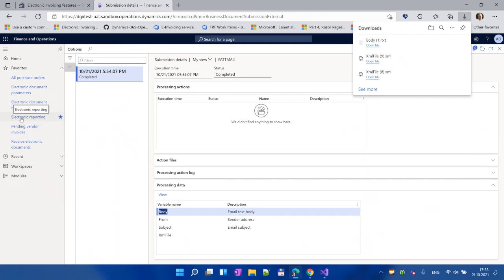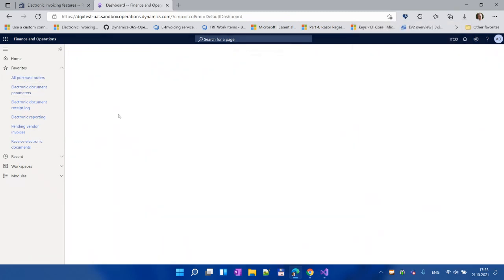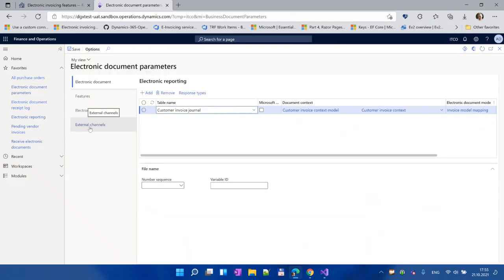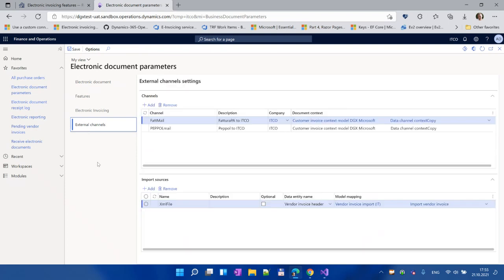How it looks like in parameters in F&O. You probably seen these two main components that I referred to. Name of the channel. So here we say that F&O should call the service to check FAT mail channel. And to do that, there is a ER configuration that constructs this request. So if you need to do anything to change, you can just update or change this electronic reporting context.